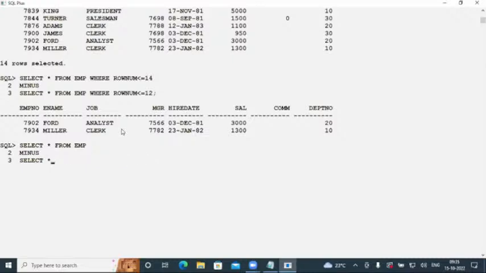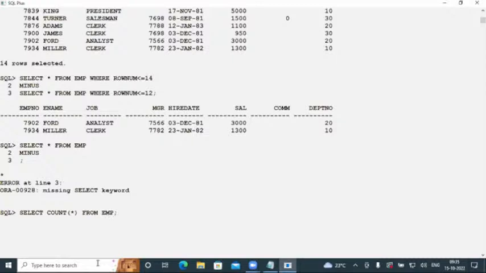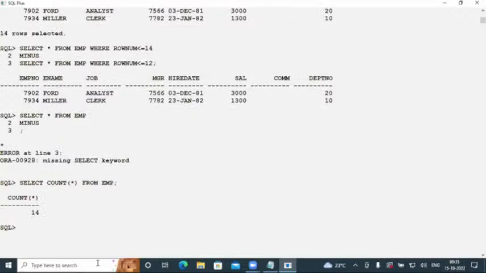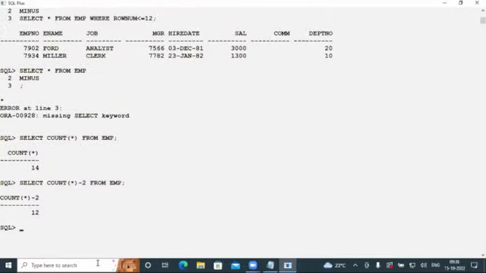Okay, first I will show you. Select count of star from EMP. What happened? The number of rows count will be returned. 14, I got it. Now, count of star minus 2. How much will it come? 12. 12 came. So got the answer now?